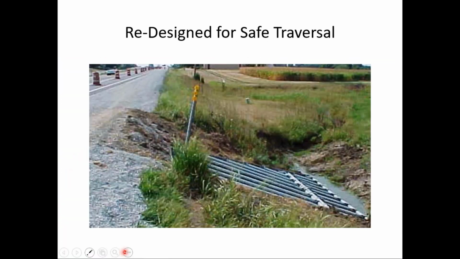Here you see another, this is a larger culvert opening, I believe. We can't really see much of the opening, but notice this agency has installed a pipe arrangement here, or a grid, to kind of close off, prevent a vehicle from dropping into that opening. And this is traversable as well. Again, it's a rough ride, but it is traversable.